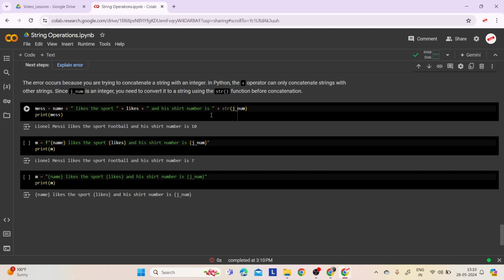In the first example, we are concatenating a string using plus operator. It concatenates the string name, likes sport, likes, and his jersey number is str of jnum. It is done by converting to a string using the str function. The print statement prints the output. Let's execute. Here is the output.